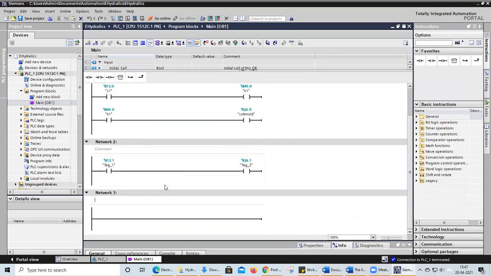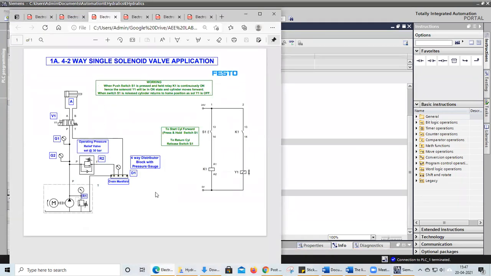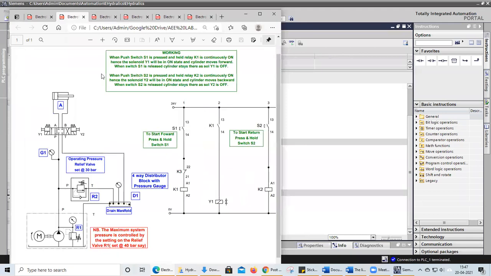Here in this circuit, I have designed this part. I will show the difference between this circuit and the latch circuit, how it varies. Yesterday I showed the normal click circuit and the latch circuit, so I think this part is completed. Now we have done this 4x2 way single solenoid valve application. Now we will see different kinds of switches. I think this circuit you can do by yourself.